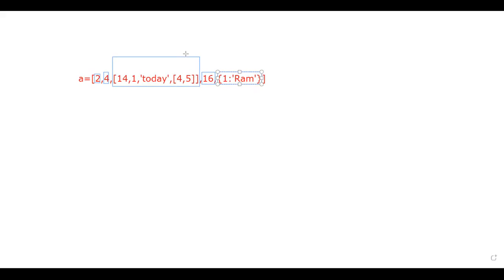Okay, so let me just number it so that we start with indexing 0, 1, 2, 3, 4. If I look at backward indexing in this list, it's going to be -1, -2, -3, -4, and -5.